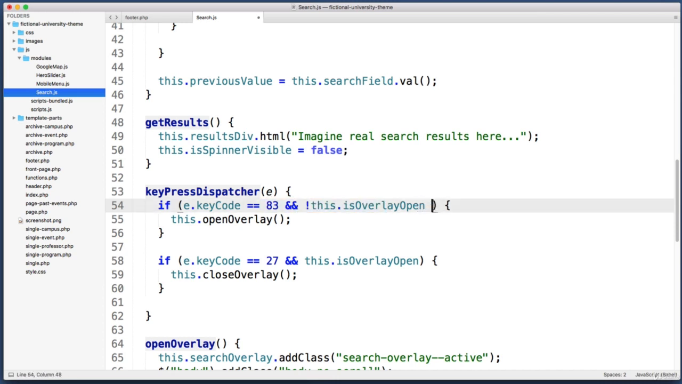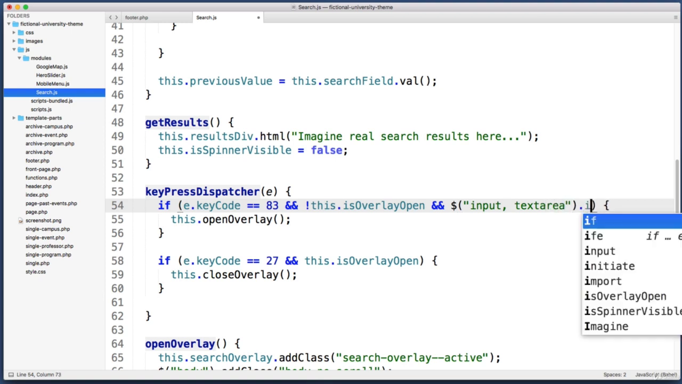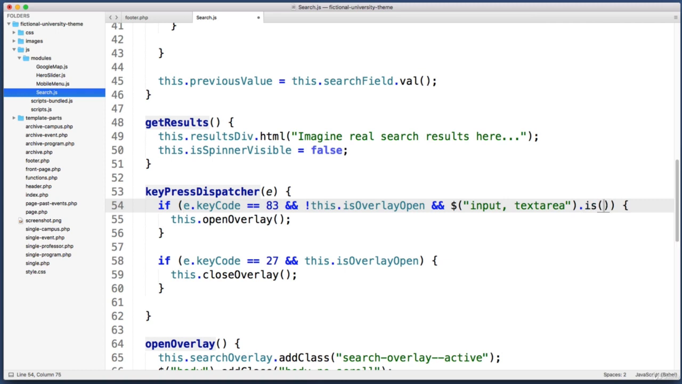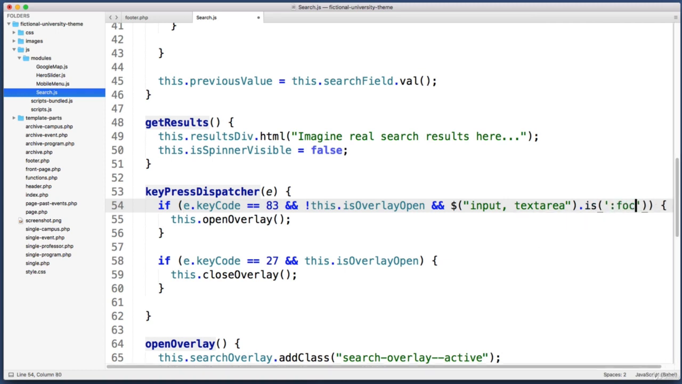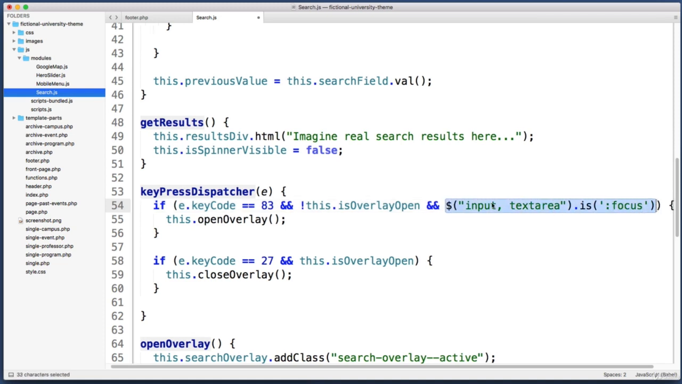Right here we can say ampersand ampersand, and let's check to see if any text fields on the page are currently focused. So we can use jQuery, and we can select any inputs or comma, any text areas. And then once we've selected those, we can use the jQuery method named is and provide it an argument of quotes, :focus. So if any field is currently focused, this will evaluate to true. But if we want to check for the opposite of that, we can just put an exclamation mark right before it. Okay, and this is the perfect condition check now.